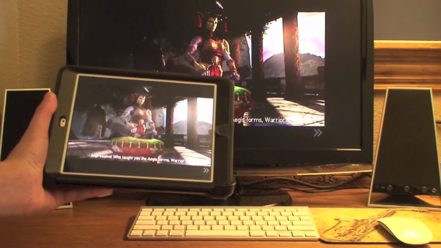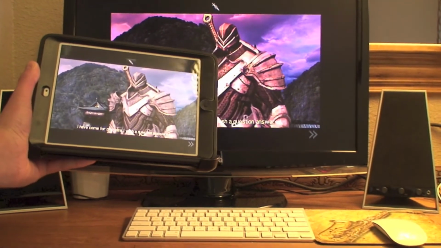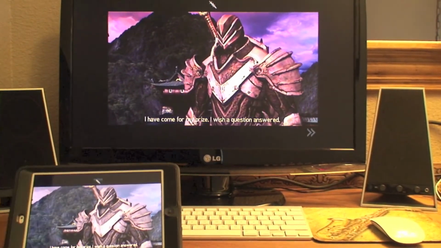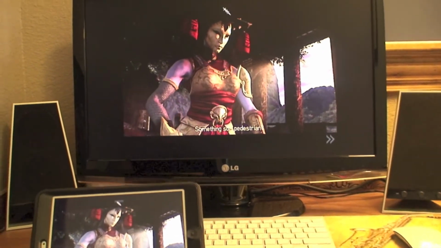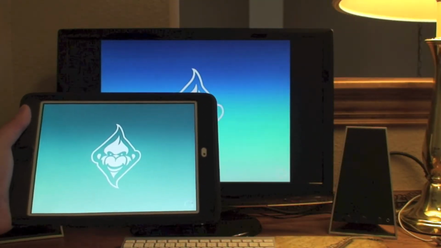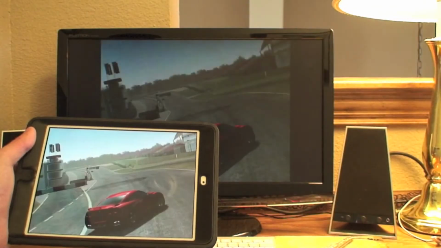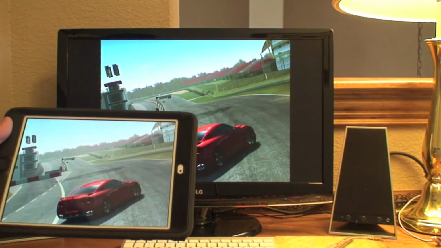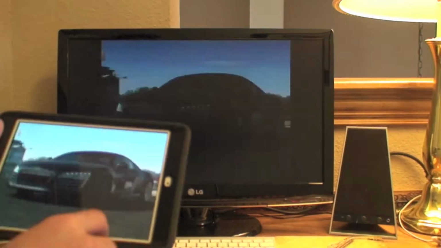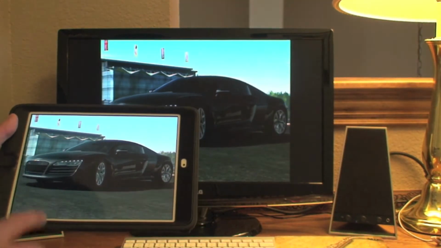There is like a 0.1 second lag, but you can't really tell. It does work very smoothly, and this is Real Racing 3. This app came out not too long ago. It has wonderful graphics, and as you can see, it is mirrored onto the Mac monitor.